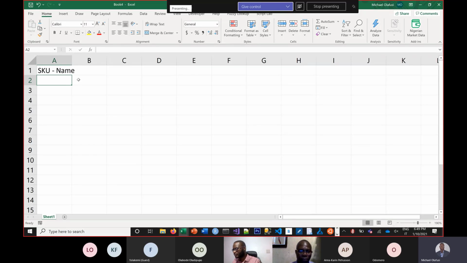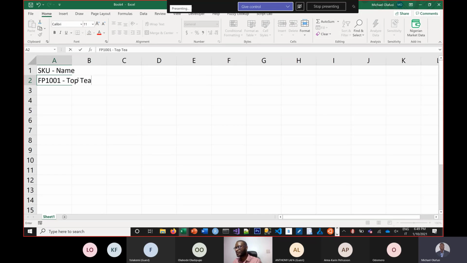So I could have finished product FP1001. Let me use like a 4 digit number so that life becomes easy for me. And the name of the product is Top Tip, right? Then now instead of me having another line, I'm having them separated by a comma.